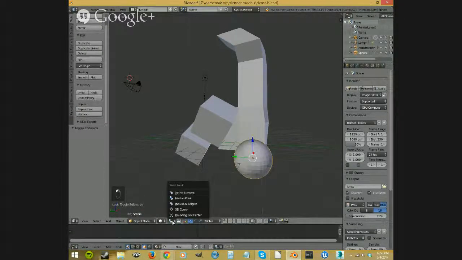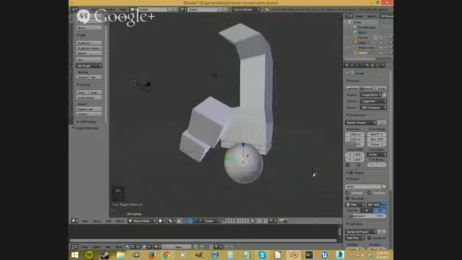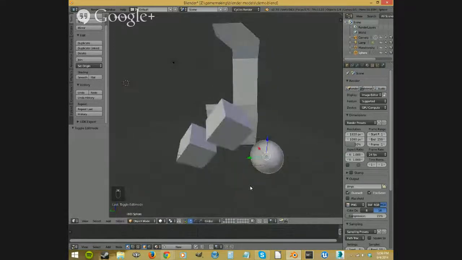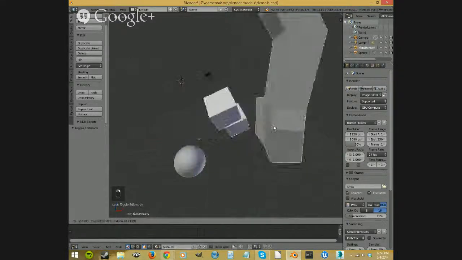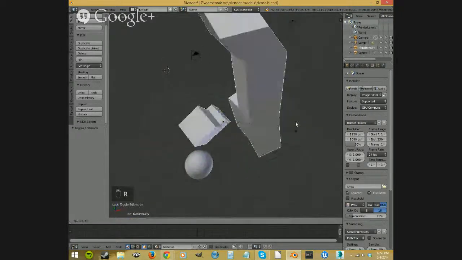This here, next we have the pivot point. So if I want to rotate this, it's rotating around that little orange button, that little origin point. And this one here is going to rotate around that origin point.